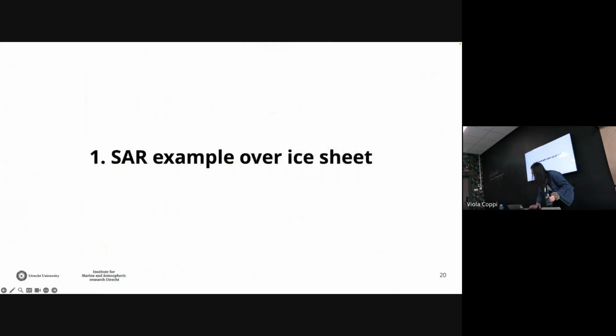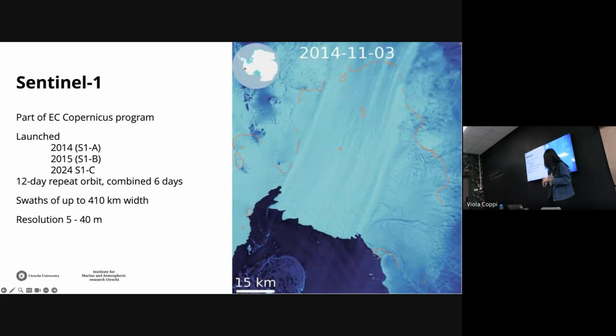And I think we can start with our first little test, the SAR examples of the ice sheet part. If you open your SAR notebook and download the SAR data, which is about 100 megabytes, I will give you a personal example of what we're going to do for this exercise.